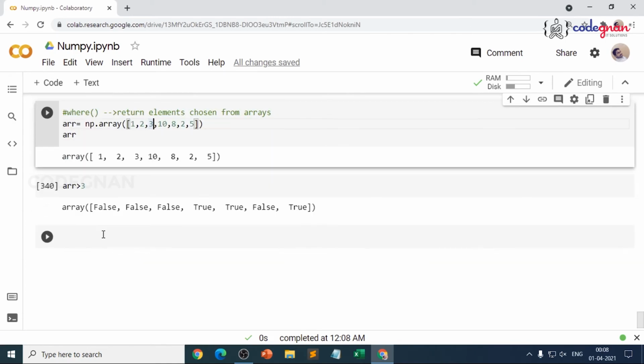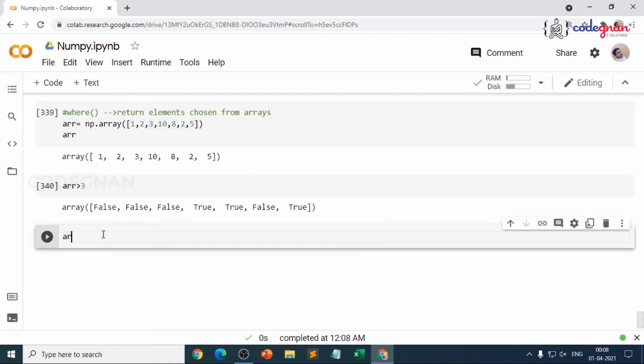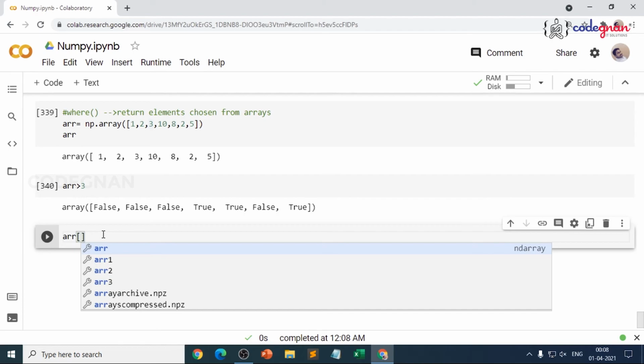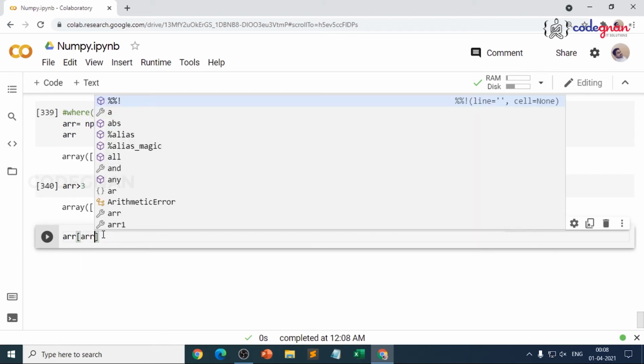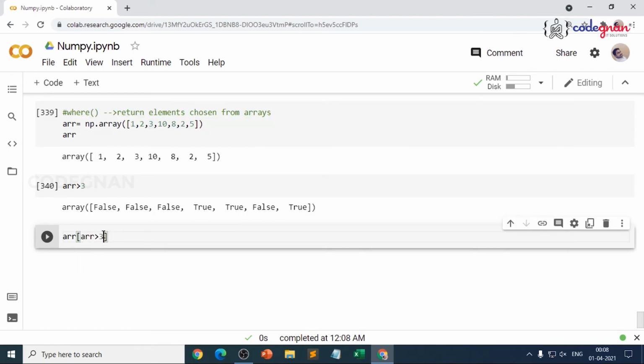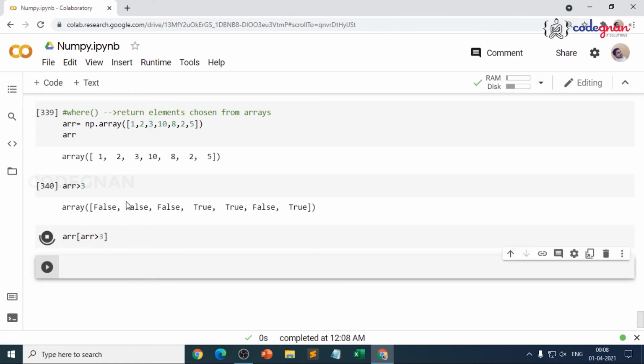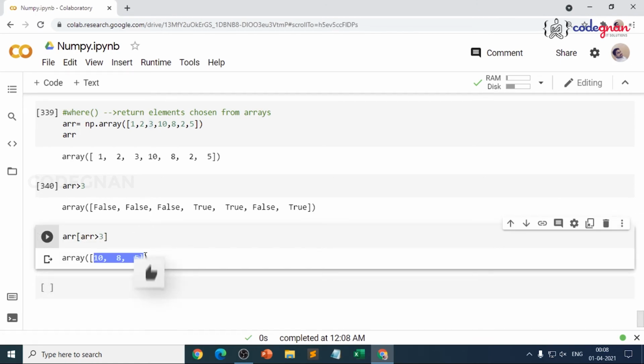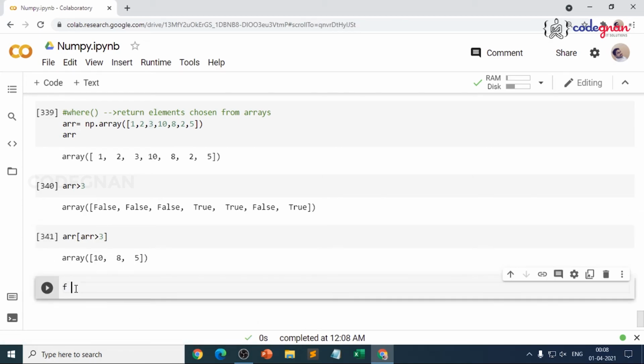The same thing, how do you want to get the values? You just pass it like this: ARR of, same as what we have done with Boolean indexing. So ARR of ARR greater than 3, you get only the values which are greater than 3. This is what you generally do. The same thing can be done with the help of the where function.